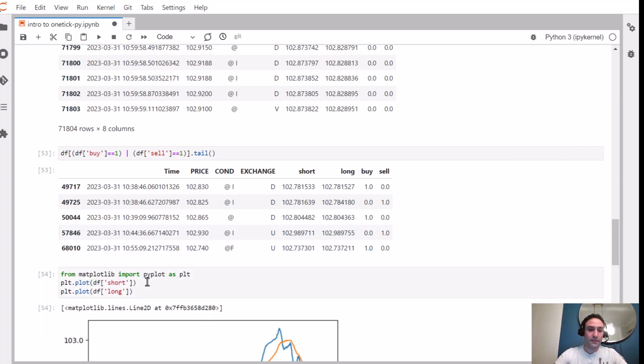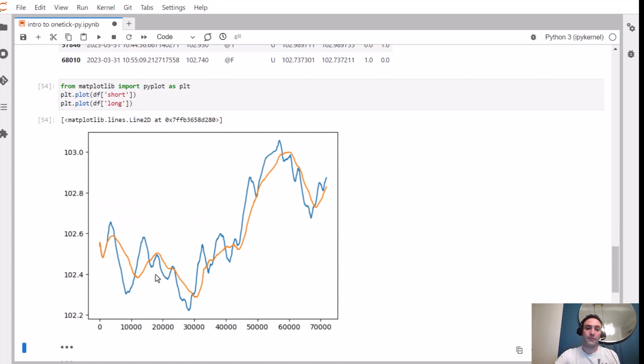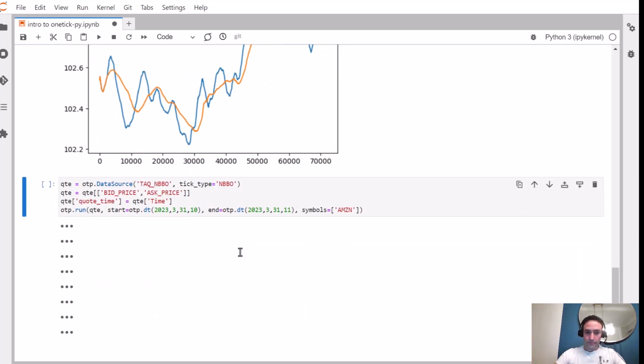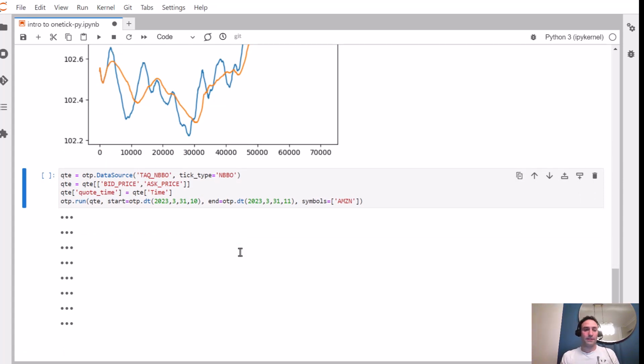Let's plot the signals. The short-term signal is the one that moves around more, so that's the blue one. And we can see indeed that at the end it's above the long term, so the last signal was buy, and it was around 68,000. Next, we're going to look at something slightly more complex.